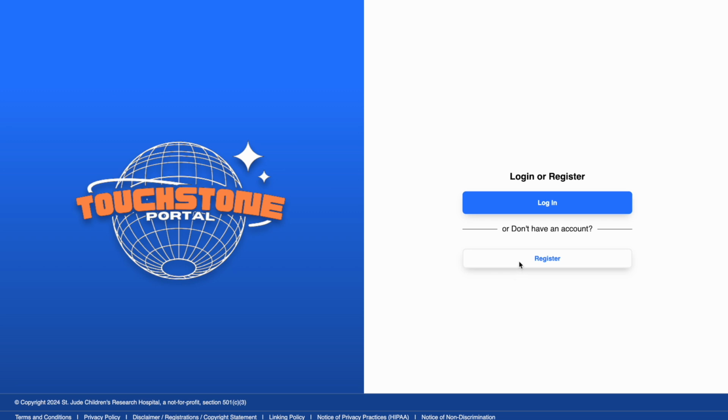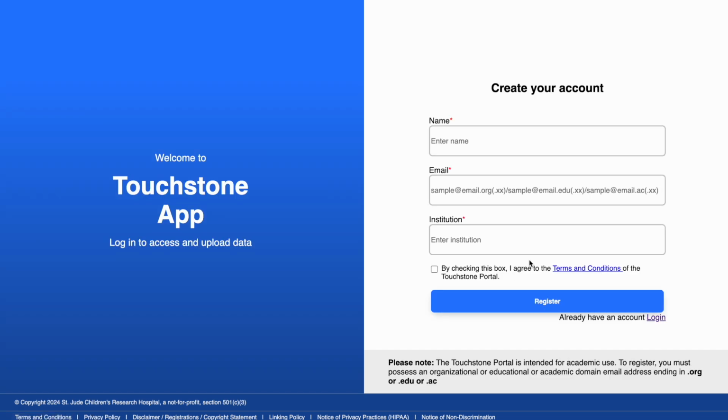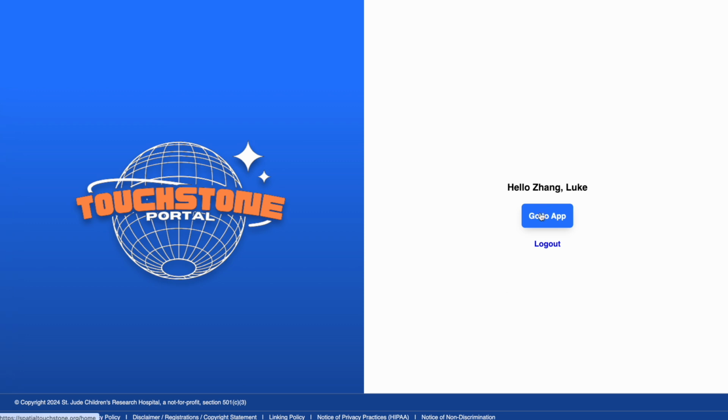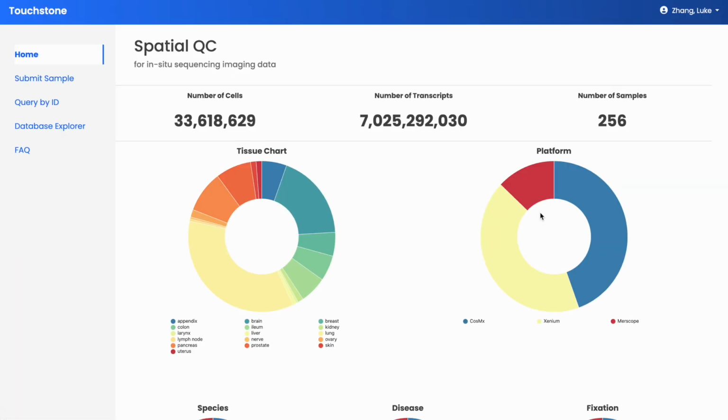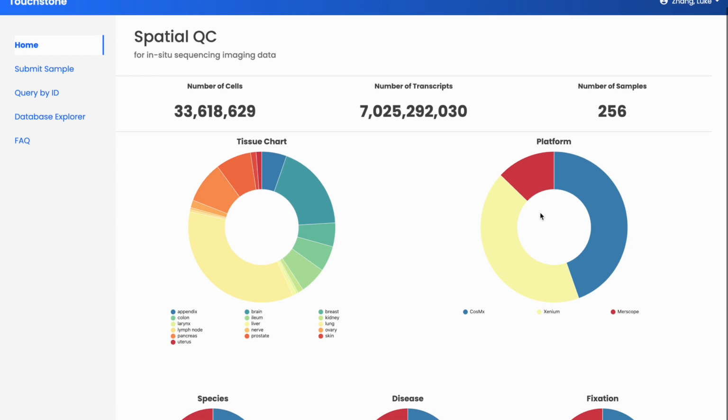First and foremost, you can register your account by clicking the register button and register using your .edu or .org email address. Once you're logged in, you can enter into the app. Upon entering the app, you will see a home screen with a dashboard. Here, you can see the number of cells, transcripts, and samples that are currently in our database. Additionally, you can see what tissues, platforms, sample species, sample disease state, and fixation techniques are represented in our dataset in the pie charts below.